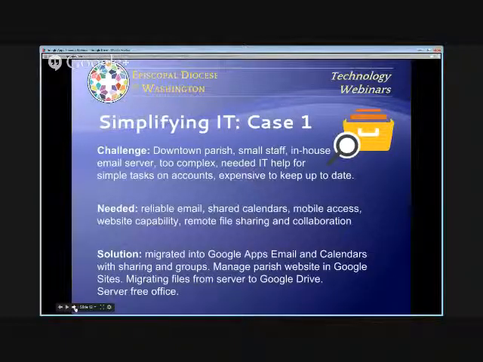And the parish is currently also migrating their files from the in-house server to Google Drive, enabling them to have a server-free office, which works very well for them, seeing as they don't wish to have the expense and complexity of having a server in a very small office.